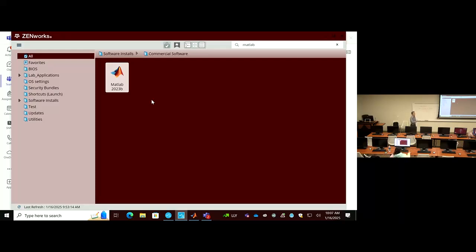This process will take 20 minutes, if not longer. So if you don't have MATLAB installed on your computer, you can switch to the computer next to you. There's a high chance that someone has already installed it. Otherwise, you have to install it from here.